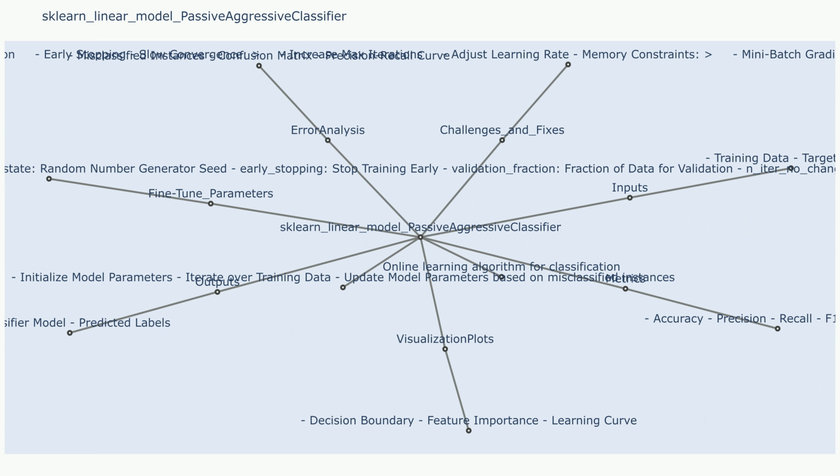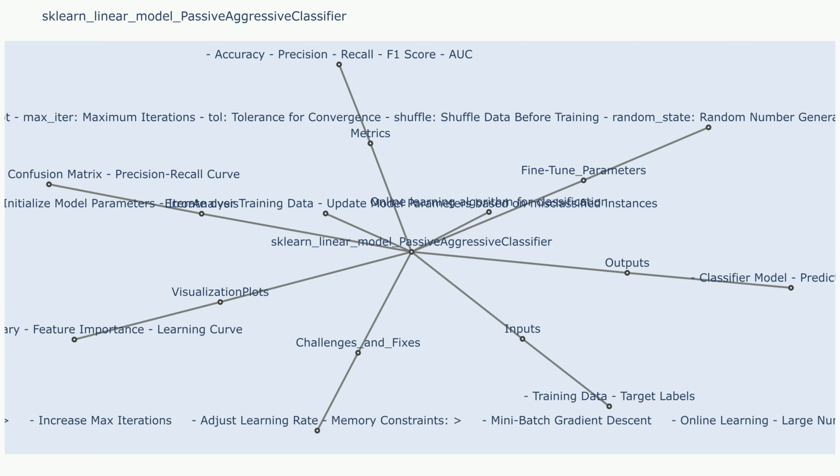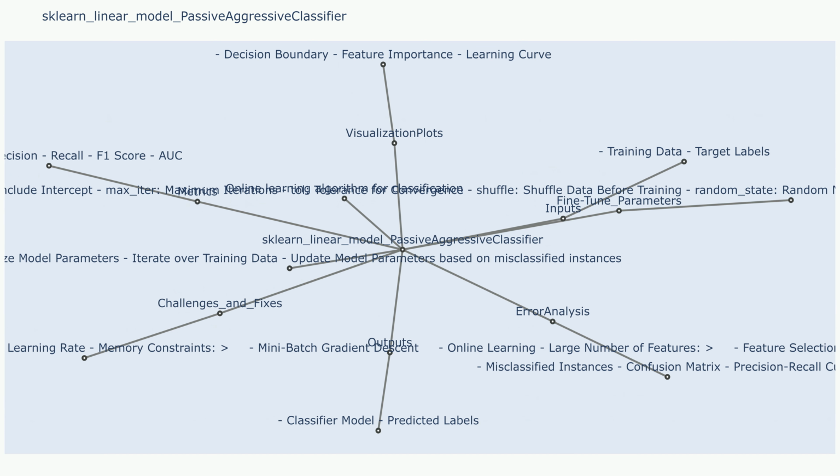Uncertainty methods. Confidence scores: the model can provide confidence scores for its predictions, indicating the likelihood of each class. This can be helpful for quantifying uncertainty and making informed decisions. Ensemble methods: combining multiple passive-aggressive classifier instances with different random initializations or hyperparameters can provide better generalization and robustness.